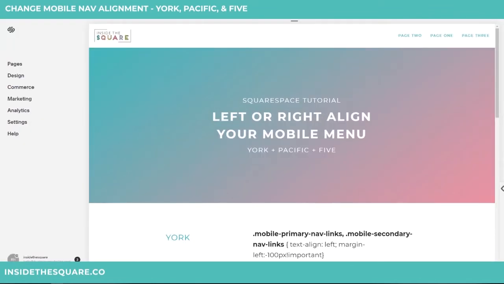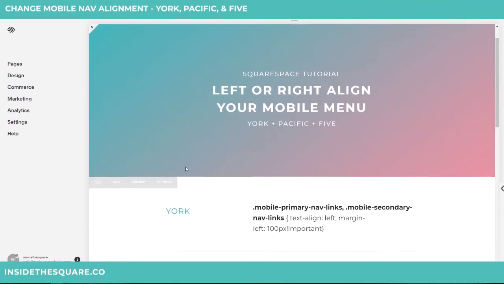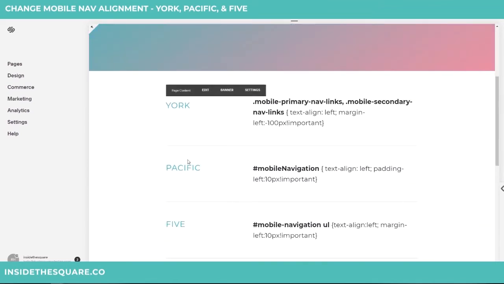Today I'd like to show you how to align your mobile menu either on the left or the right for York, Pacific, and 5 theme templates. Now each of these templates have a centered mobile navigation, but they all call it something different. So we have 3 different codes to look at today. I put them here on one screen so we could take a look and I could explain what I mean here.